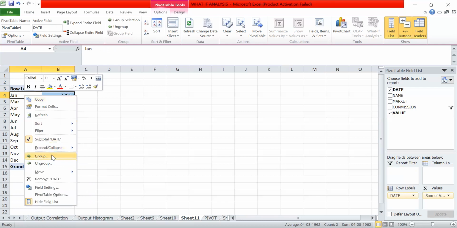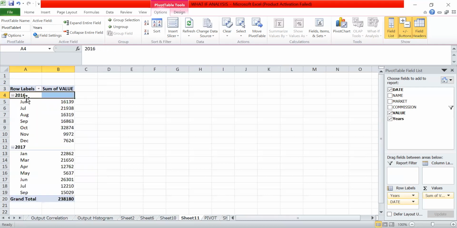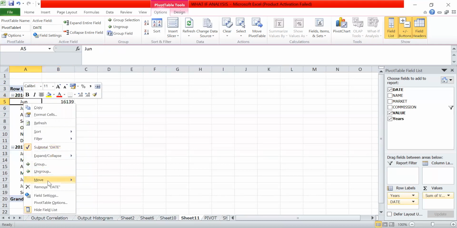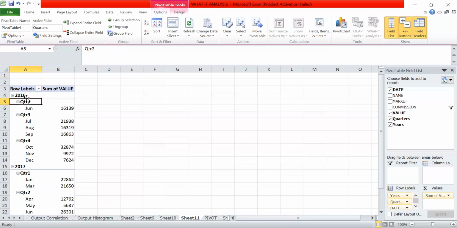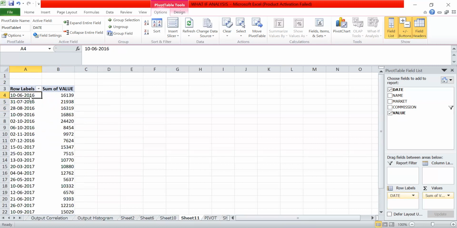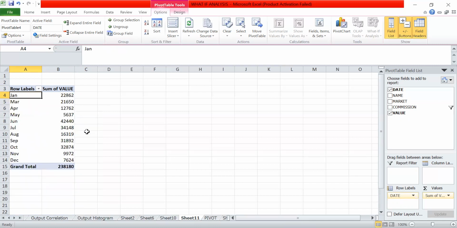I can create multiple grouping also. I can do it for years too, and click OK. Now this is for 2016 and different months and 2017 and different months. I can insert a third grouping as well, quarters, and click OK. Now I have years, quarters, and months, right? But I just want it for months. So I will group them based on months and click OK. So I have all the months and what my transactions, total value on the given dates, were.